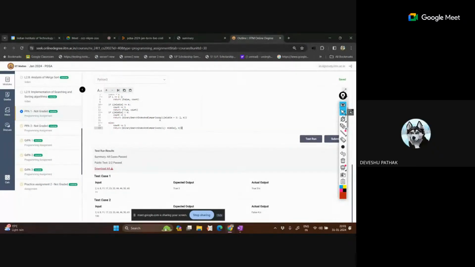Can you test it? Sometimes it was getting run and sometimes it was saying not able to run. Okay, but this is the recursive code first. This is not correct because you are calling this code recursively every time.